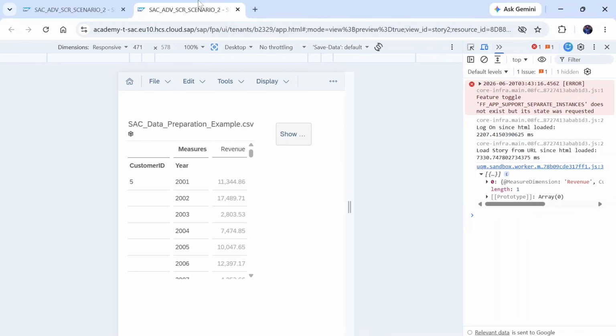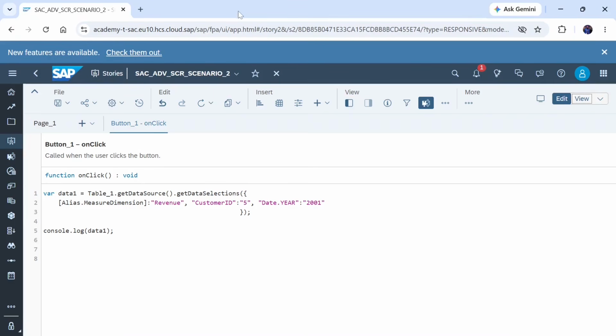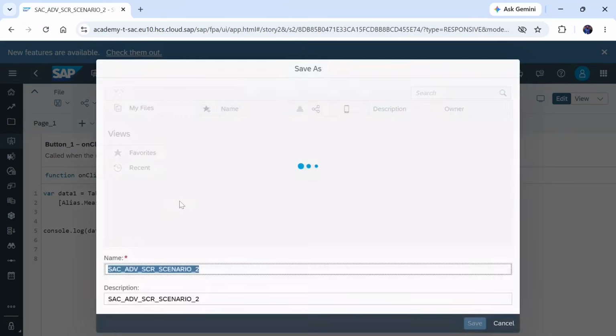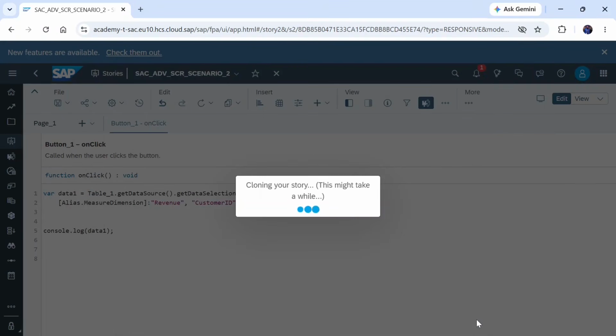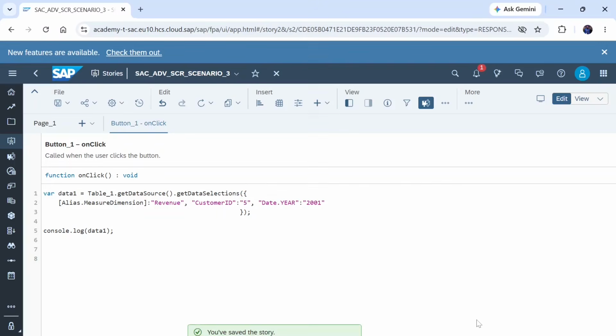So let's create the third scenario in which we will get the value of our selection. Let's close it out, and then let's rename our story as scenario number 3. Save it out. Here it is. Now our story has been saved.